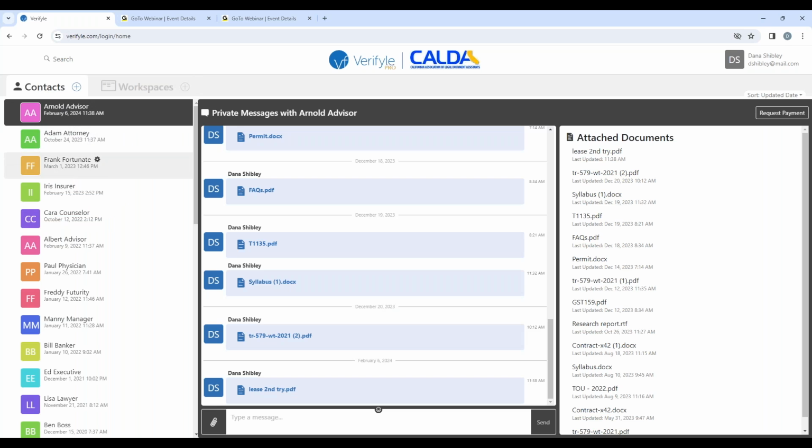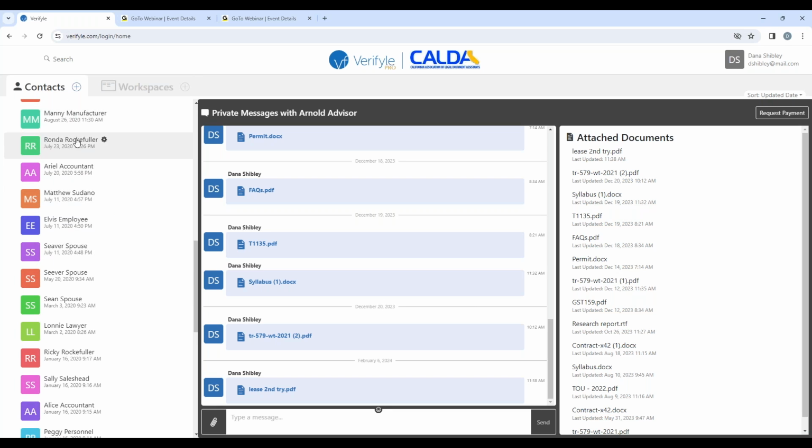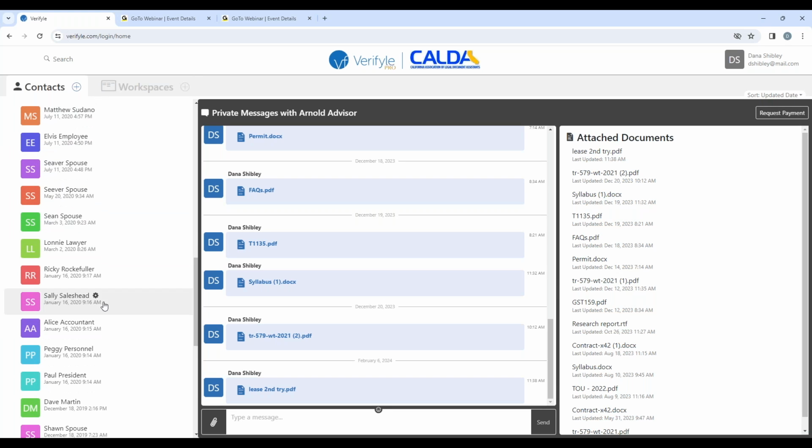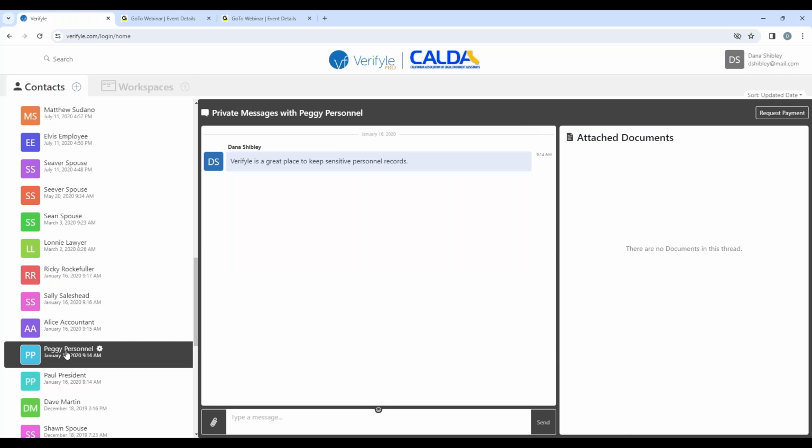Okay, and here I have my list of contacts inside of Verifyle, and I can click on any one of these individual names, such as Peggy Personnel, in order to immediately open up a secure one-to-one private messages communication between me and that individual, in this case, Peggy Personnel, right? And I can type any message that I would like to here for her, and I can also click on the paperclip symbol to share a file securely with her if I would like.